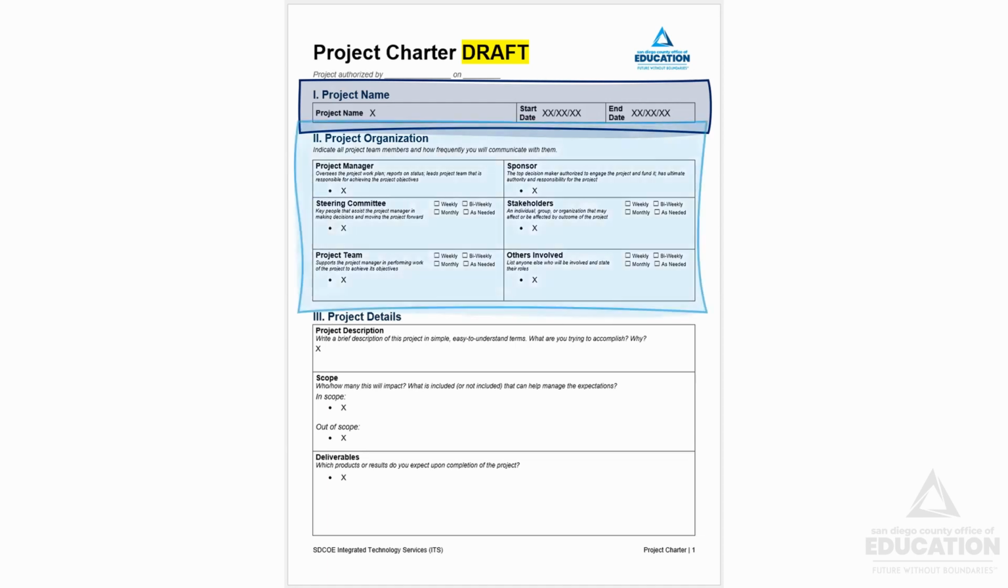Next, we have project organization. This is where you're going to put everybody that's involved in the project, from the project manager, the steering committee, the project team, the sponsor, the stakeholders, and anybody else that's involved. I recommend you take a look at our roles and responsibilities PDF, also linked in the resources section, for more tips about this. Then we get into project details.